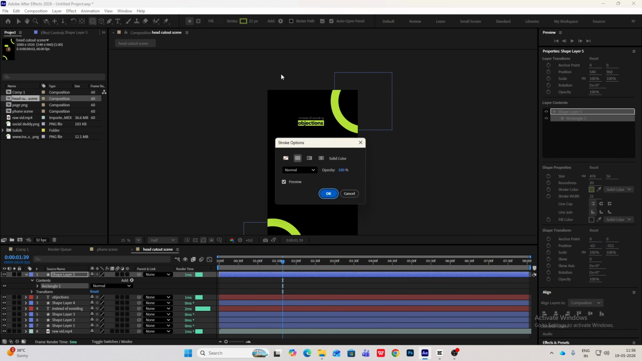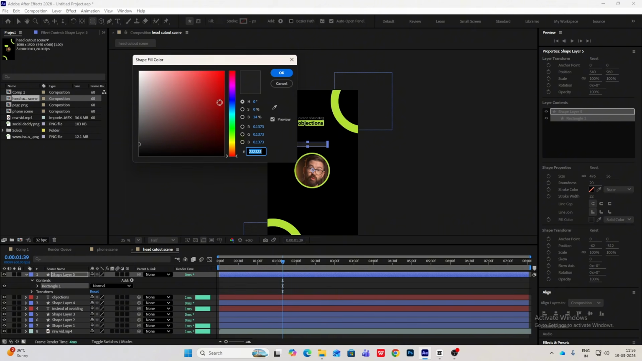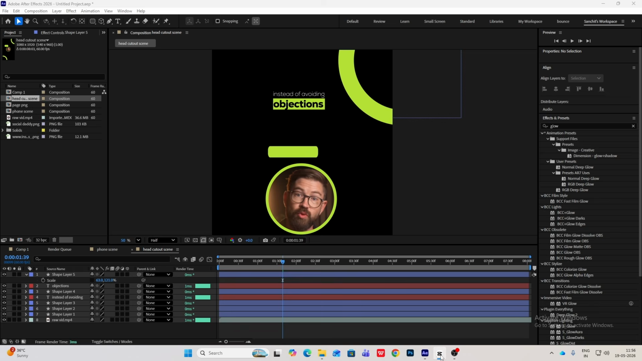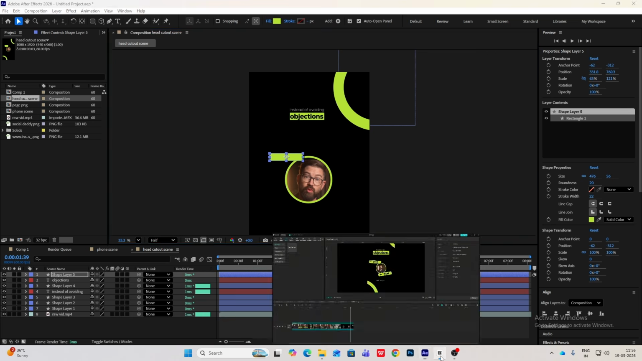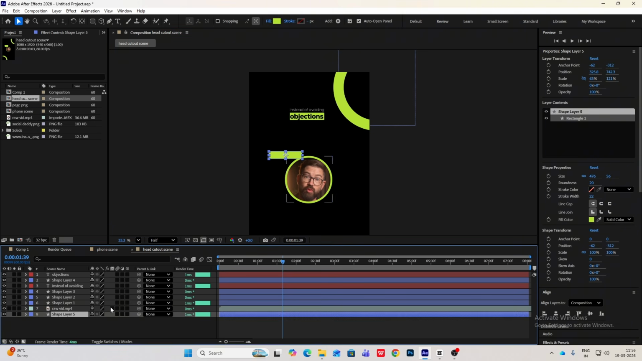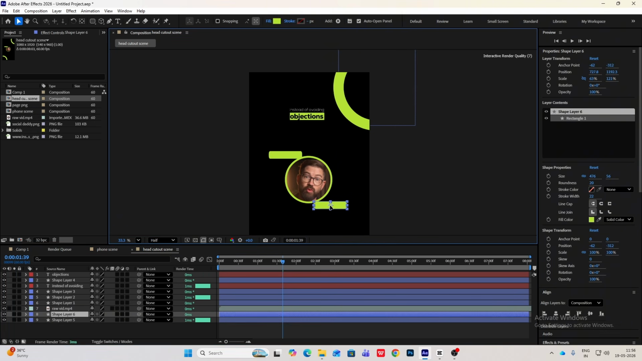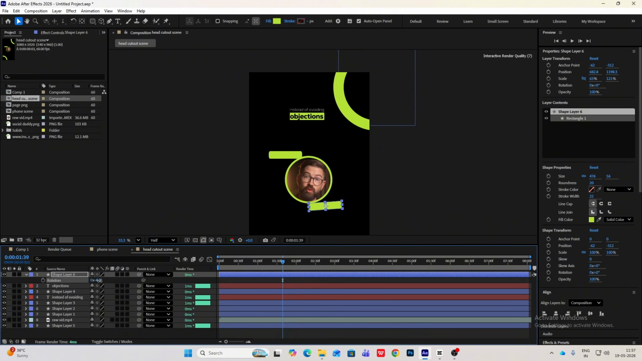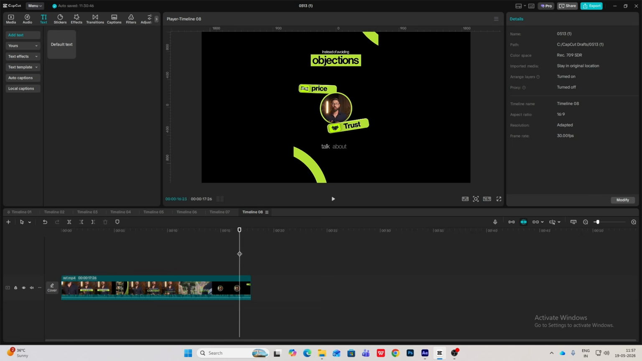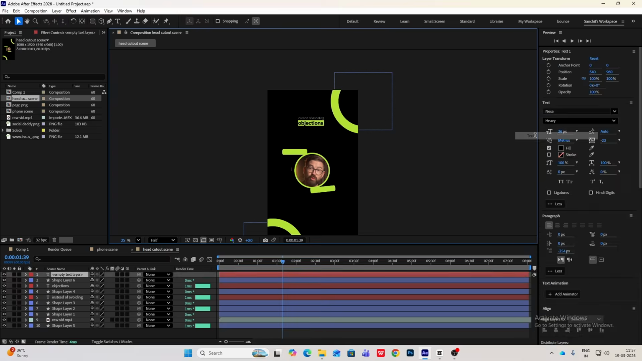Enable the fill and delete the stroke and change the fill to this. Deselect the scale and increase the height, decrease the width, something like this. Put one over here. Then hit Ctrl D and put one over here. R for rotation, something like this. Now simply write the text price and trust.